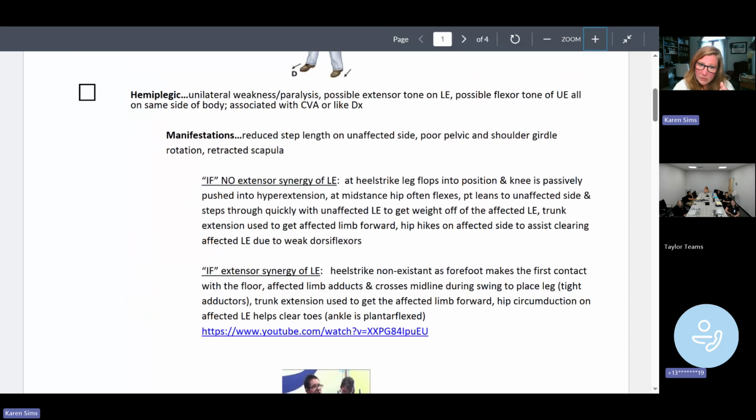So why do you think, when it's under manifestations there, you would see a reduced step length on the unaffected side? So my strong leg, there's a reduced step length. Should get off the weaker leg quicker. Absolutely. Good. Very good. Wonderful. So you would work on the affected limb to be able to take the weight bearing longer, right? To be able to stabilize so that the unaffected leg can step further.